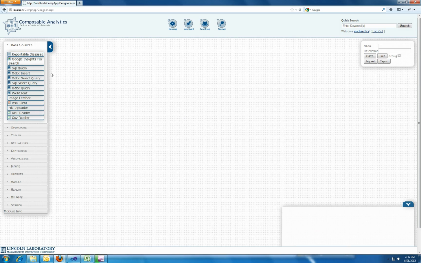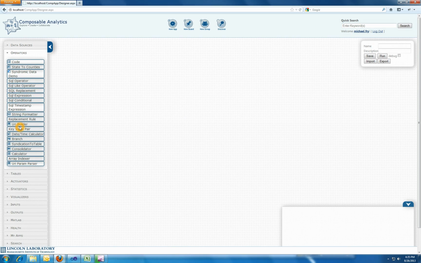You can see on the left, this is our palette of modules. Each one of these is a module, and a module is basically a functional block. It does something, and they have inputs and outputs. If we were to look at a very, very simple module, let's say the calculator one, you can see that it has 3 inputs and it has an output. So it takes in a couple numbers and an operator.